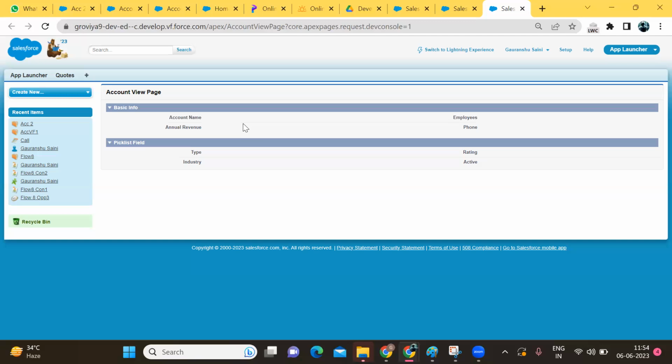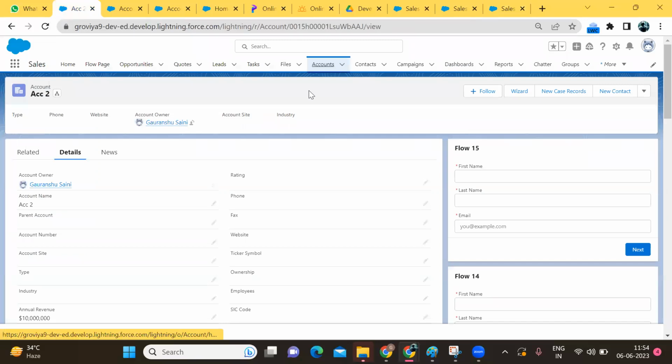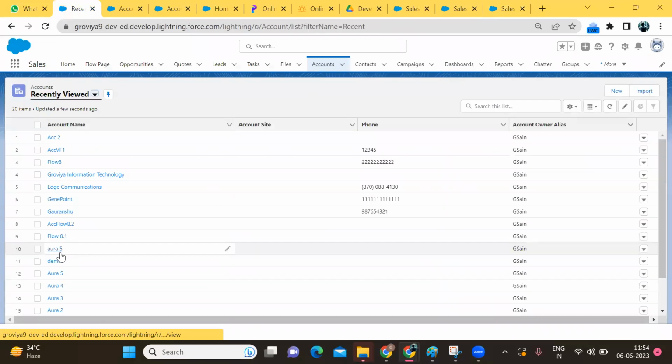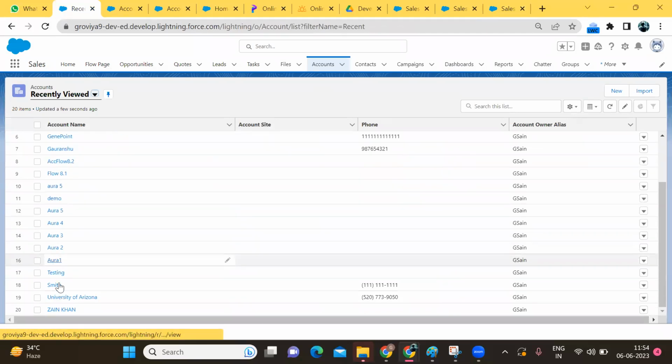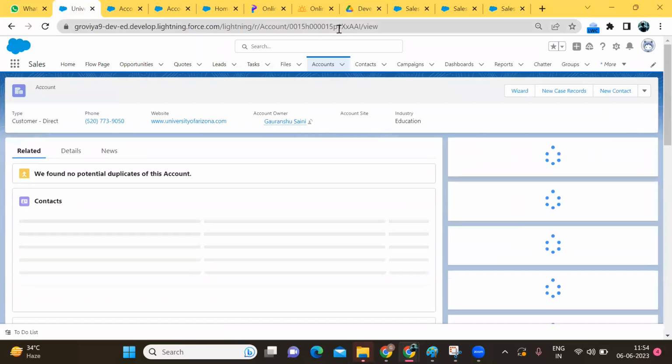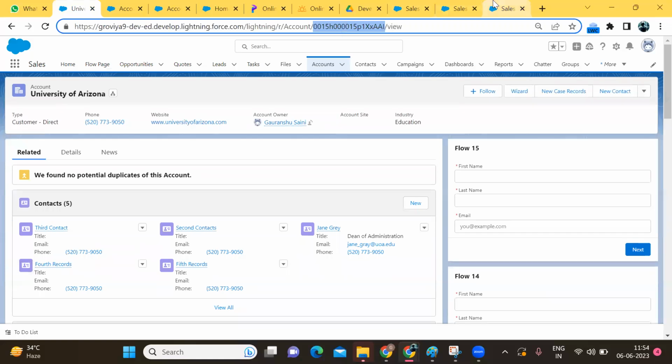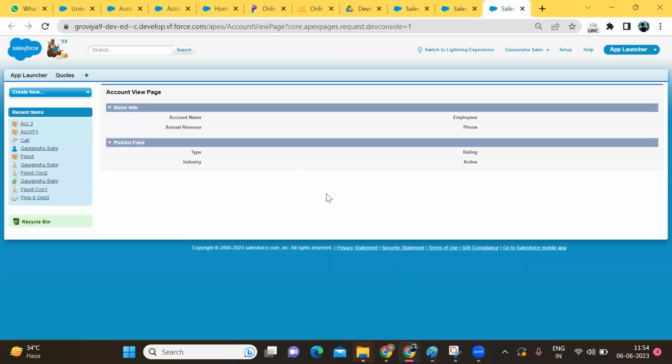So which record information you want to preview, which record information you want to view? If you want to view the information, you have to pass the record ID. I want to view the information of this record ID. So how will I add the record ID? Simple, go to the account, you should have the record ID. When you create the view page, copy the record ID, then again go to the preview page.